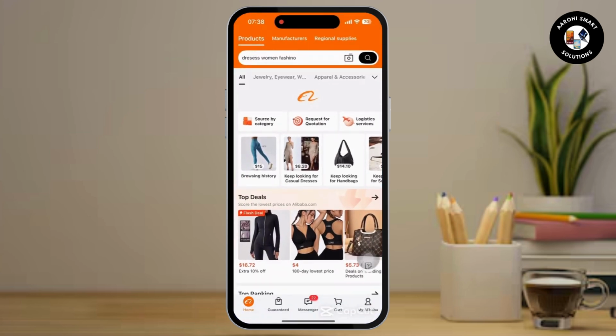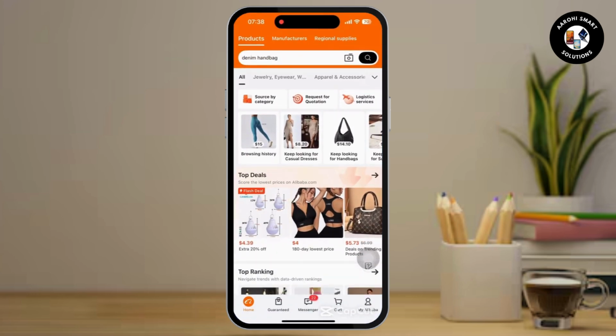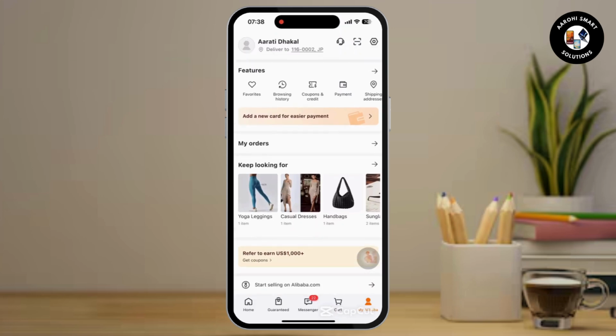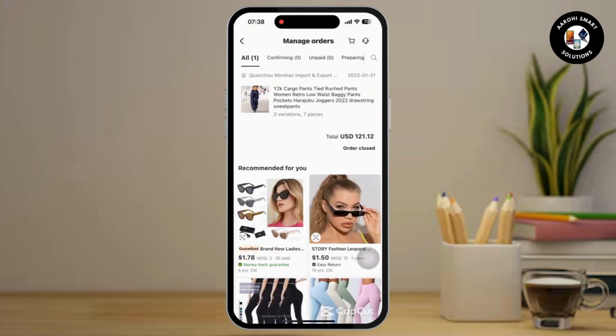Now, once inside Alibaba, all you have to do is tap on the My Account option available at the bottom right corner of your screen. Then all you have to do is tap on the Your Orders or My Orders option available there. Once you tap on My Orders, you'll be navigated to your order sections.